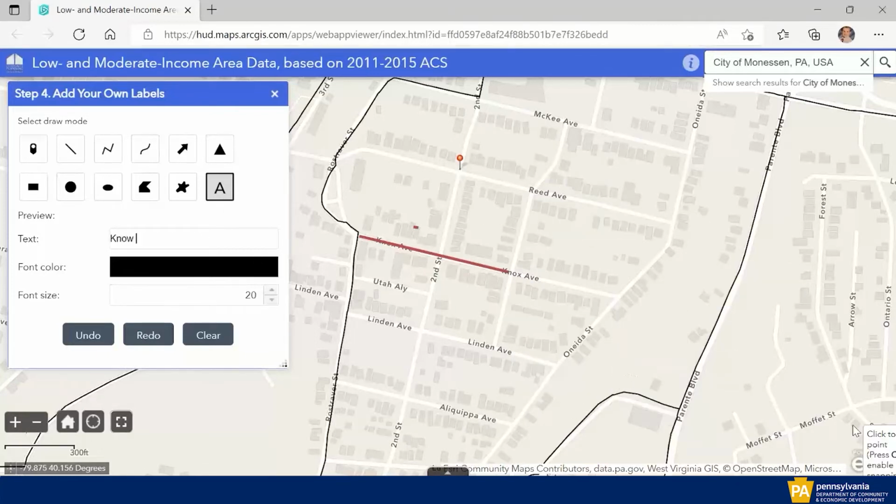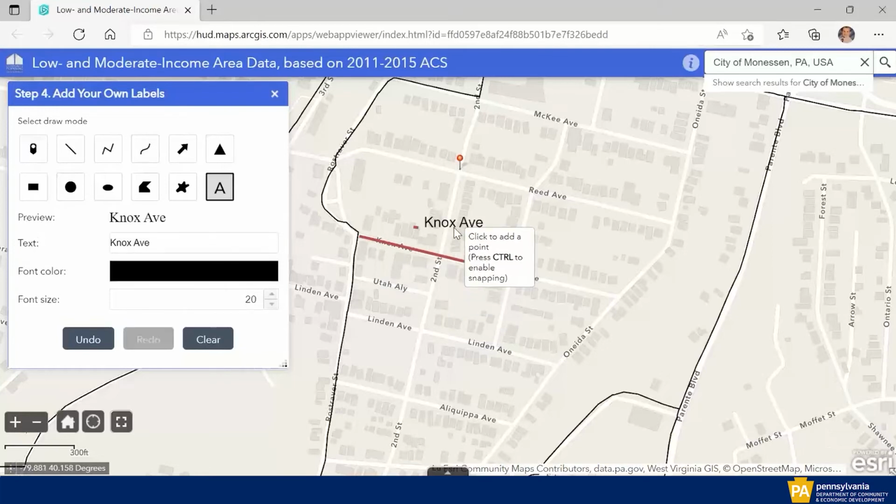In this case, we'll do Knox Ave, and then you would simply click there. So that would be information you could add to the map, which will make it easier to read.